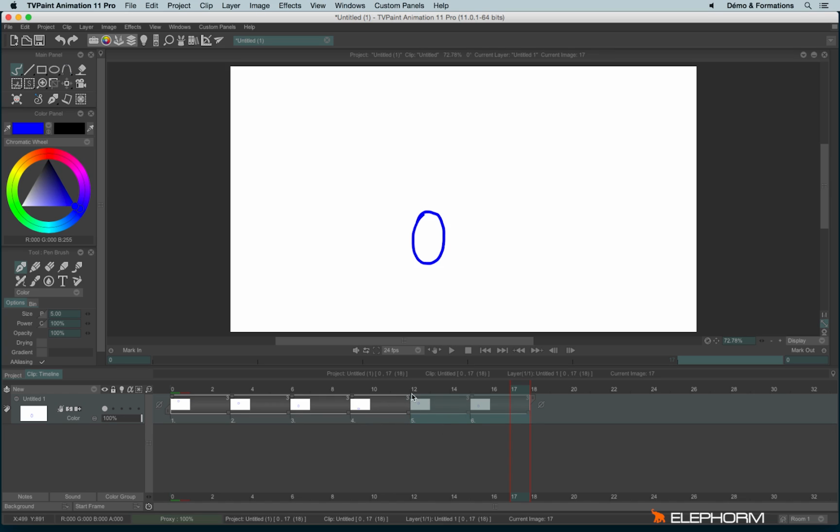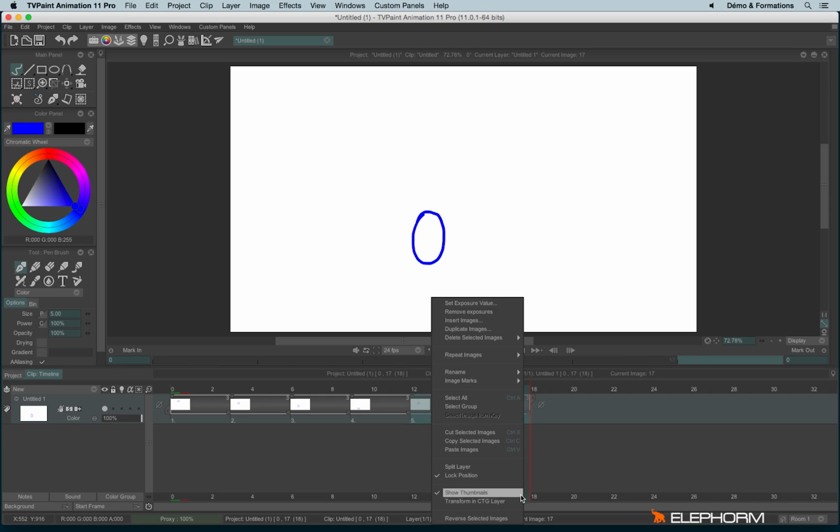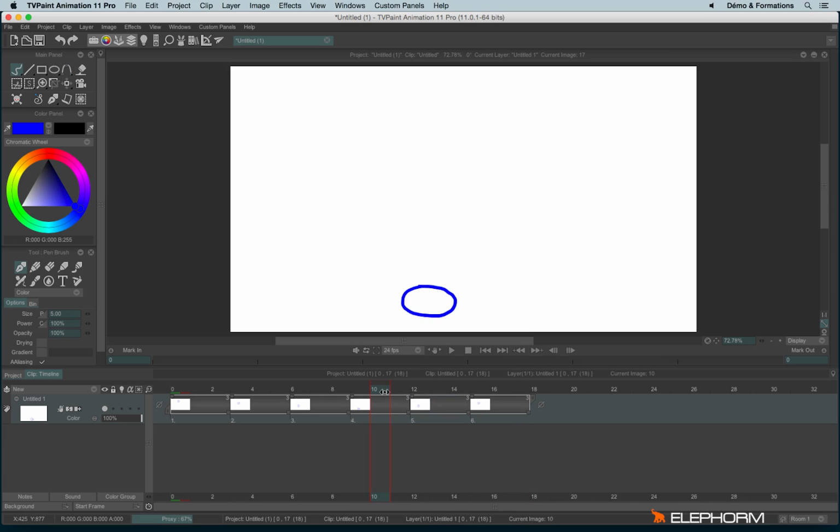But now I have copied the instances, but with the animation we have here, they are not in the right order. So I will select them again, and I make a right-click like this to reverse selected images. And now they are in the good order. So I was talking about an animation loop, because I would like now to work a little bit on the in-betweens. So I will enable the light table, and I will simply add new drawings.